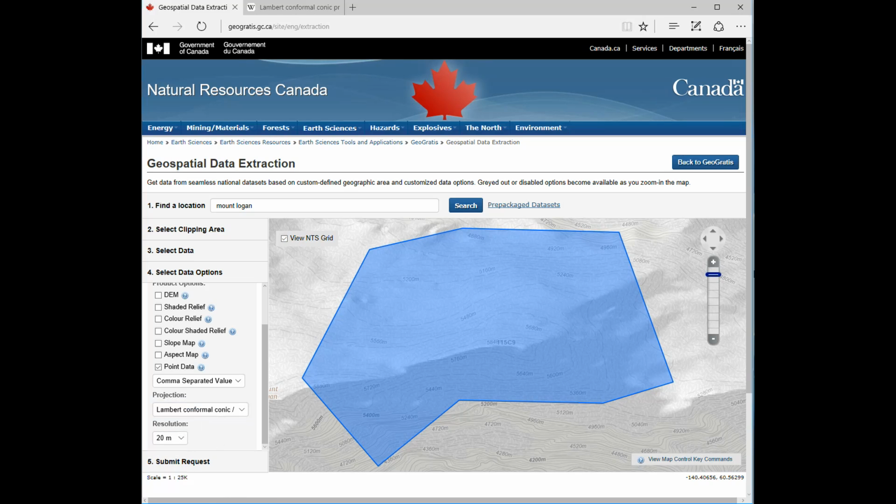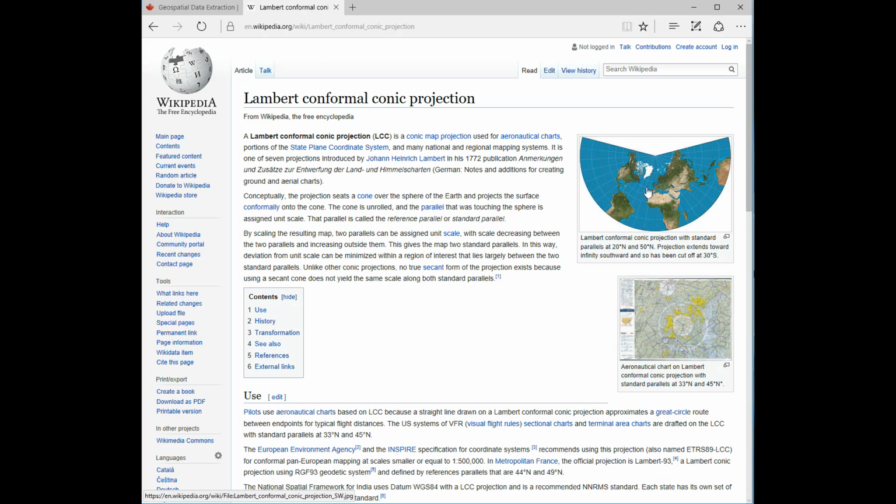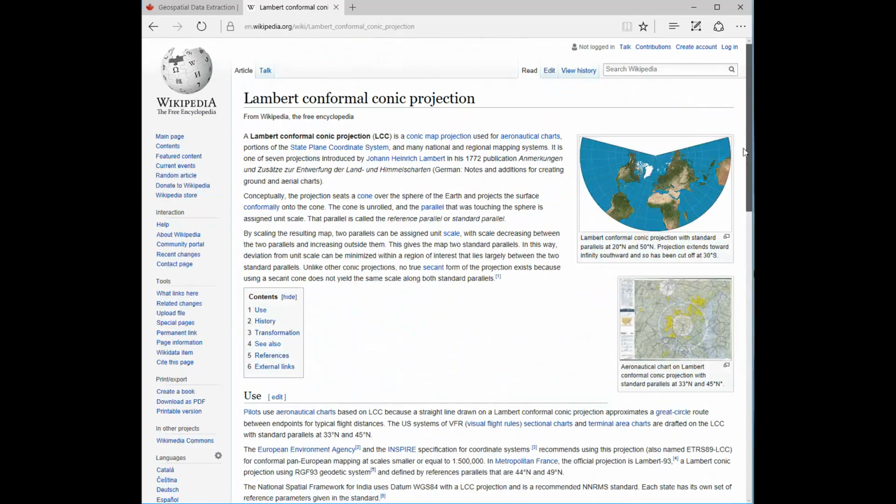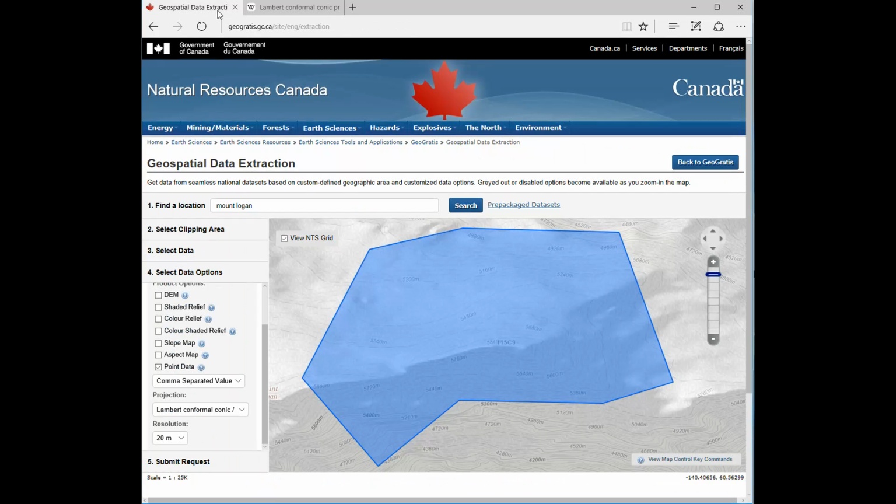And the Lambert conformal conic projection looks like this. They project the world onto a cone and then spread out the cone, and this gets used for aeronautical charts. And in this wiki, there's quite a bit you can read about how that's done.